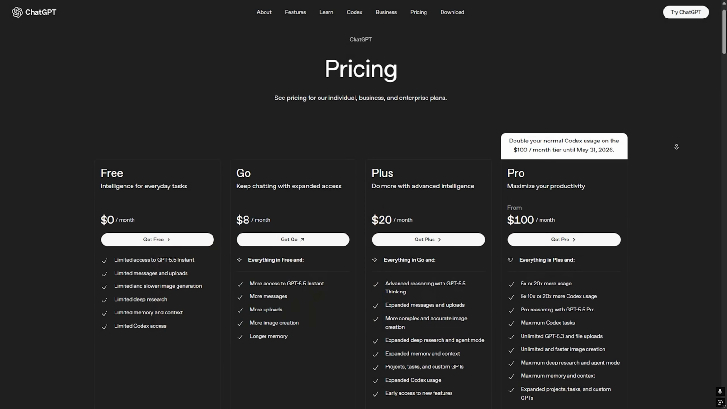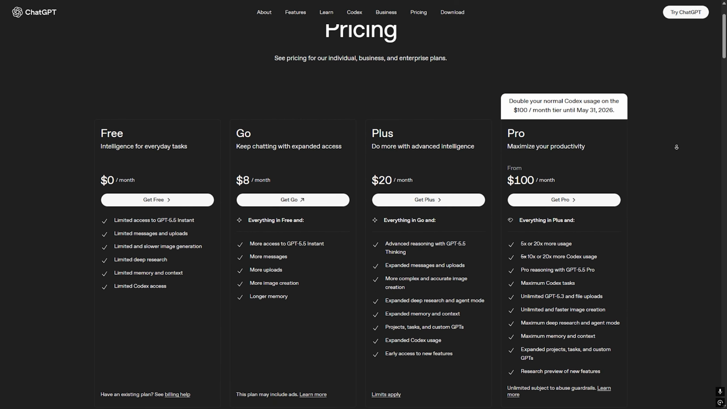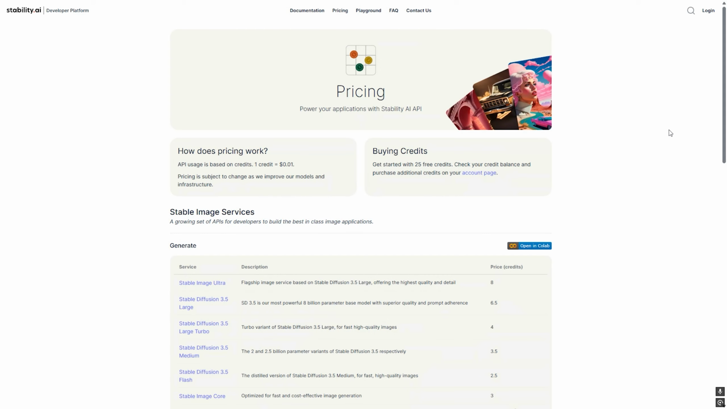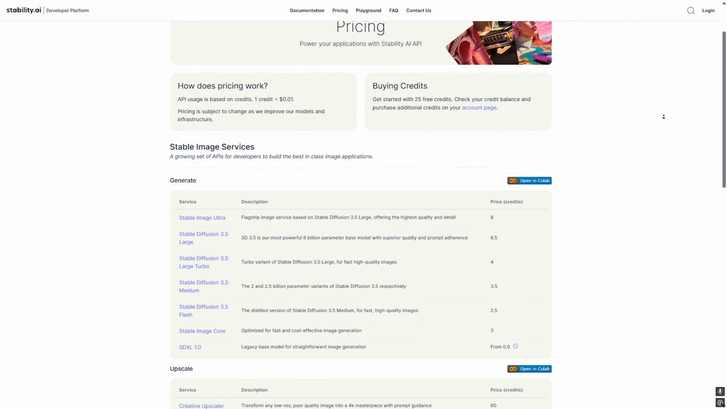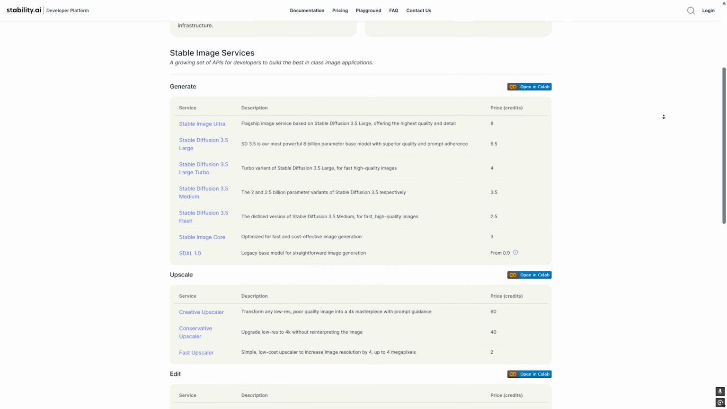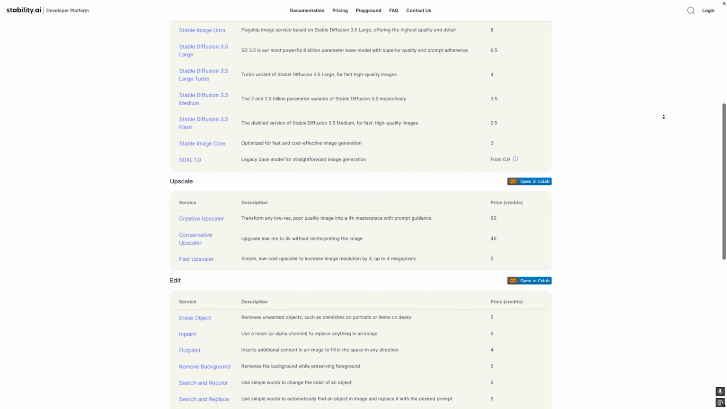Pricing. DALL-E is usually tied to ChatGPT plans or usage credits. It's convenient, but you may pay monthly depending on usage. Stable Diffusion itself is open source and free. However, you may still need a powerful PC, cloud GPU services, paid models, or hosting tools. So technically, it can be cheaper long term, but setup costs may be higher.